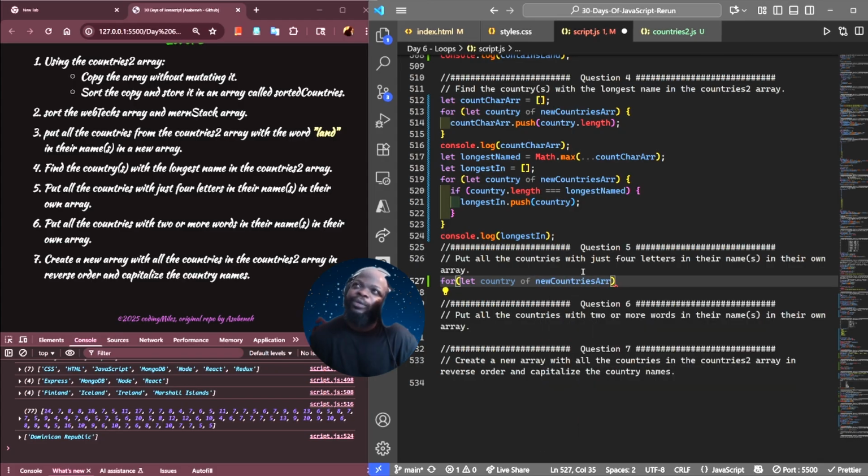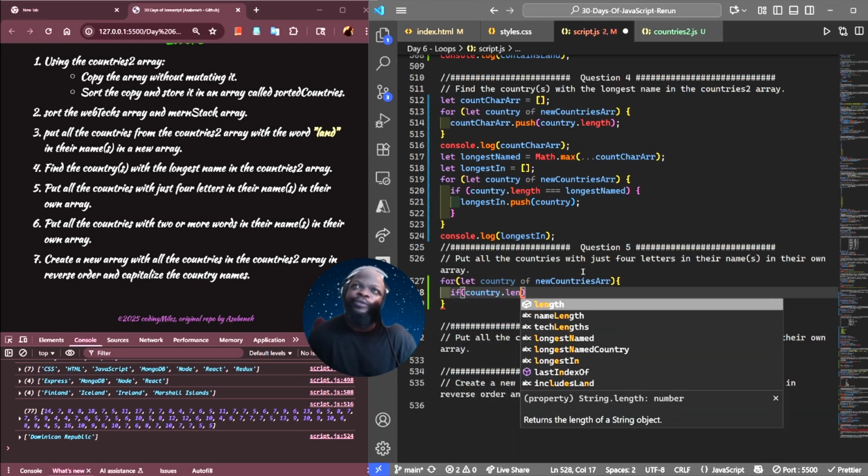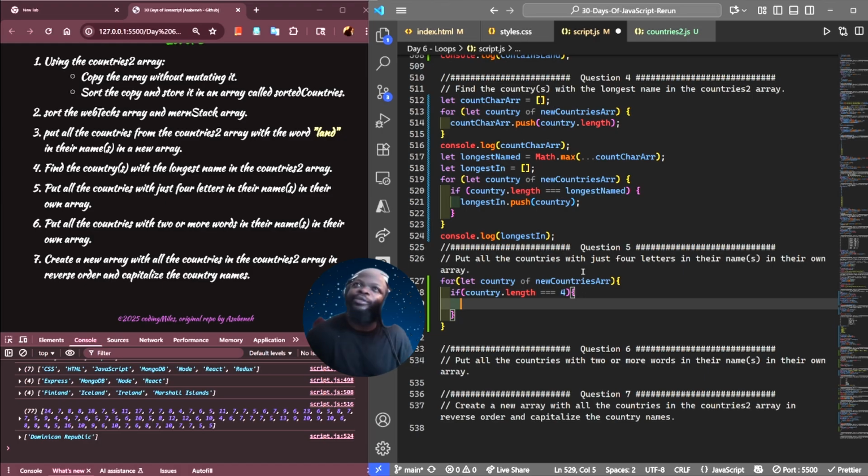So we're doing countries with 4 letters in their names again, which is an if statement. If the length is only 4, if it's equal to 4, we return that country. We'll push it into an array in our case, so it'll log in an array.